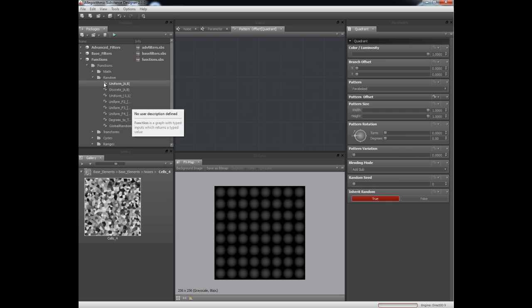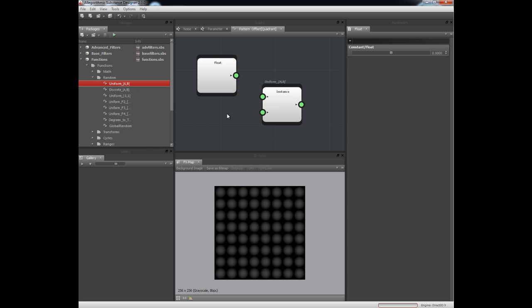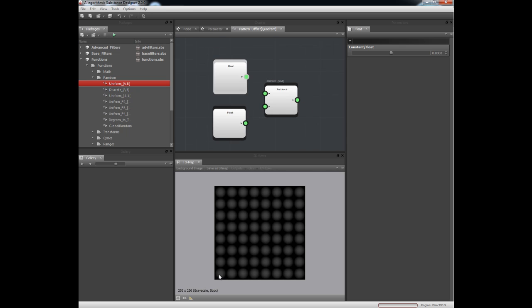I'm going to drag out the uniform A to B. You can see in the description that this function returns a floating random value between value A and value B. So we can set up two constants. If you are the number 2 paraboloid, your offset is going to be over here somewhere, or down here somewhere, always keeping in mind that this is a 0-to-1 ratio, so 0, 0 and 1, 1, if you will.